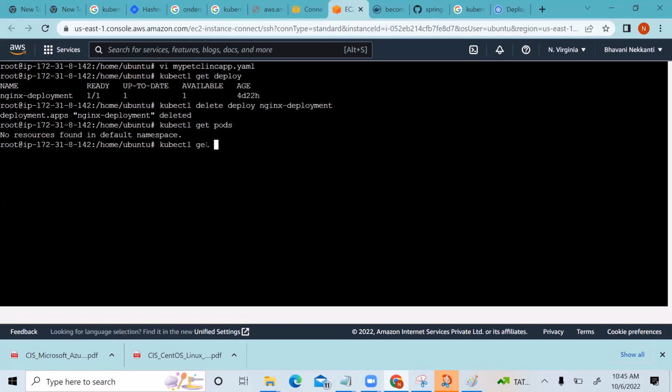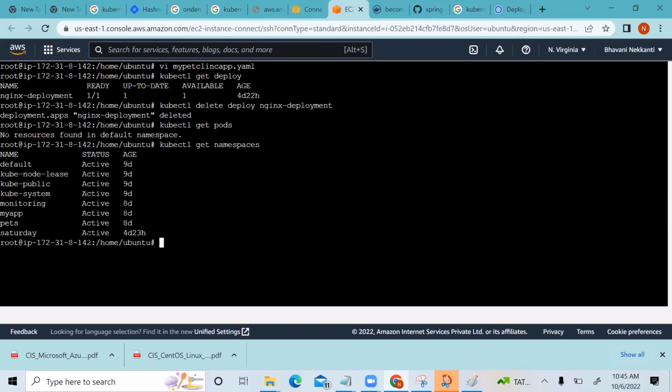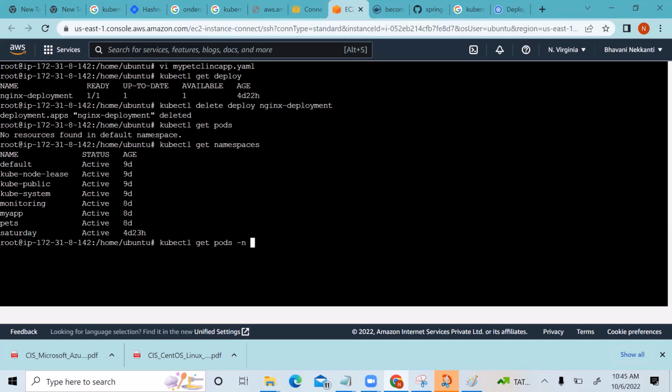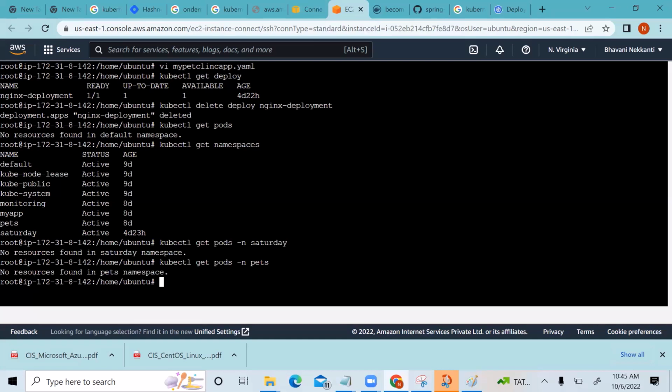Also, let me see how many namespaces I have. There are some namespaces I created like pets, Saturday, and so on. I will see if there are any pods there as well. Kubectl get pods in this namespace. Let me see if there are any pods in the Saturday namespace. Saturday, I don't have any pods. Let me check in pets. Here also I do not have any.